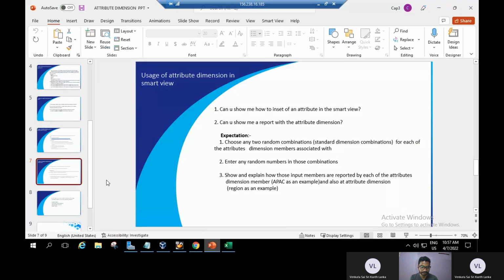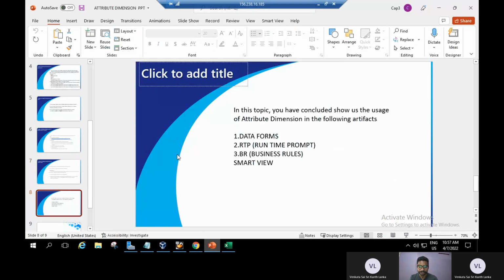Now coming to the slides. In this topic, we have covered the uses of attribute values in the following artifacts: in data forms, RTPs, business rules and Smart View.